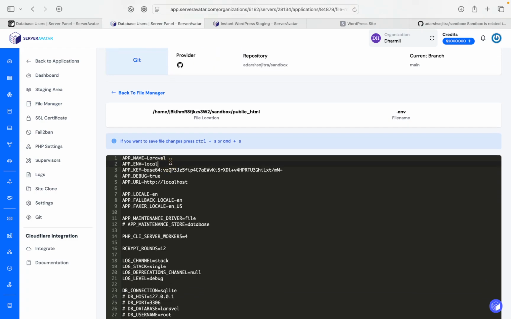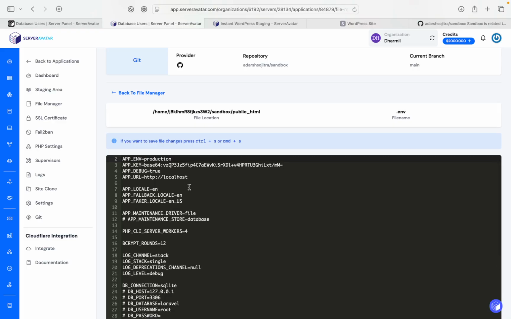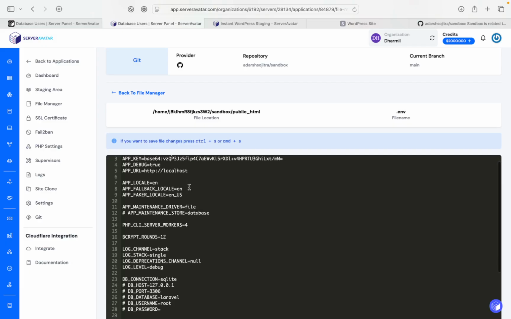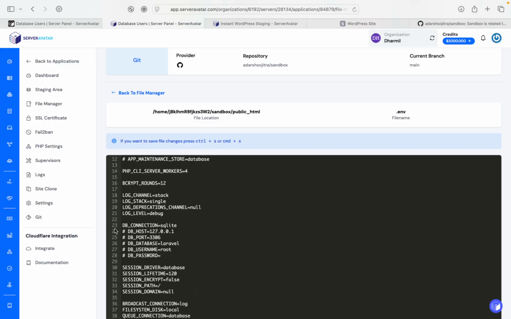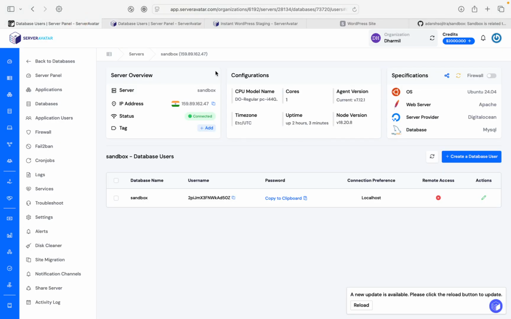To update the environment variables, we will start from the app environment, APP_ENV. We will make it production, because we are going to use this Sandbox for production purposes. And then as we go down, we can see on line number 23 the database connection. Here we are using MySQL, so we will give DB_CONNECTION as mysql. If you are using MariaDB, then you can give mariadb. Then DB_HOST will be the same localhost as we can see in the connection preference.